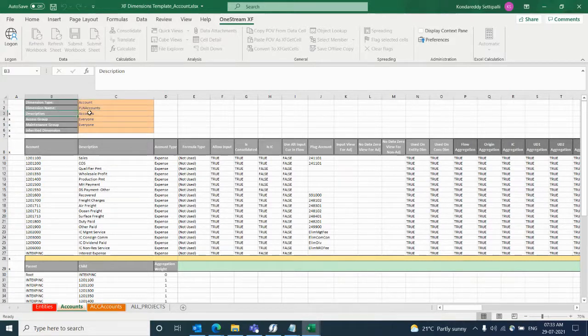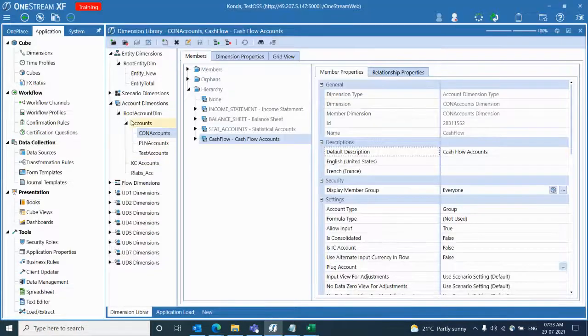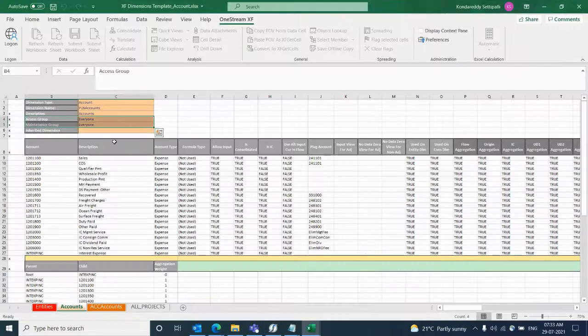So that is one. And description is a common thing. And access group: if you are maintaining any access groups at the dimension labeling level, then we will give it here. Otherwise we'll just put it as Everyone. Generally we maintain the security at the member level, not at the dimension level. That's why we'll keep it as Everyone.